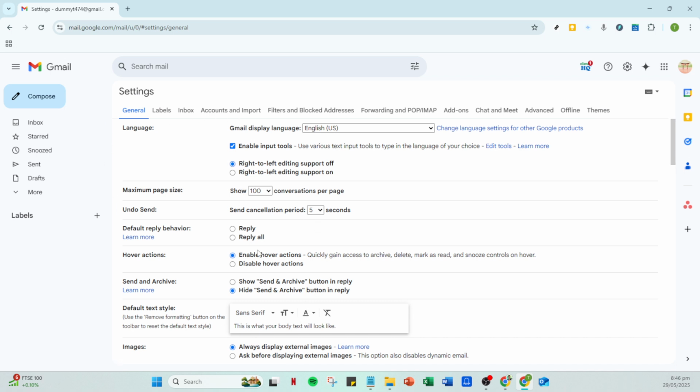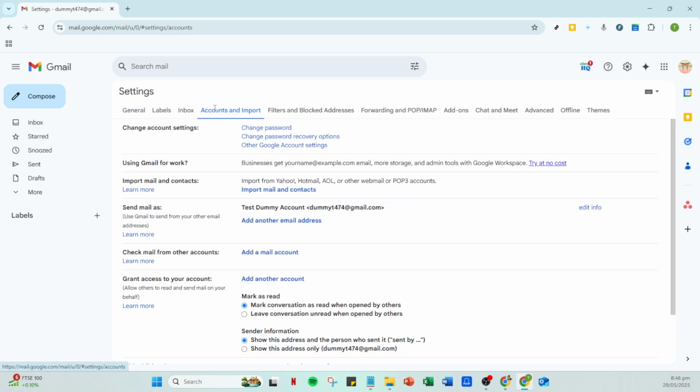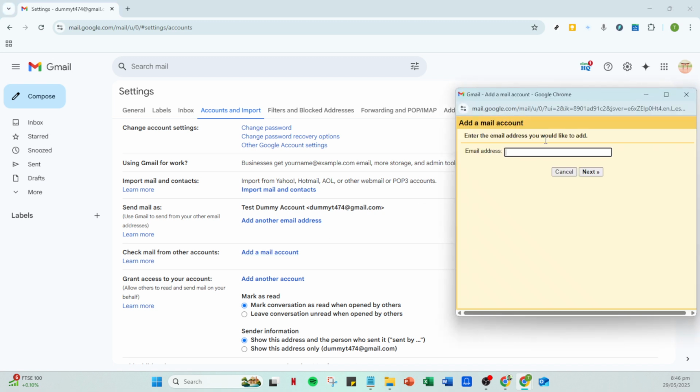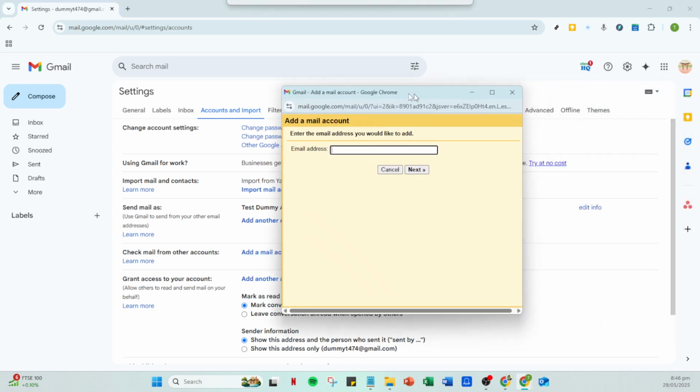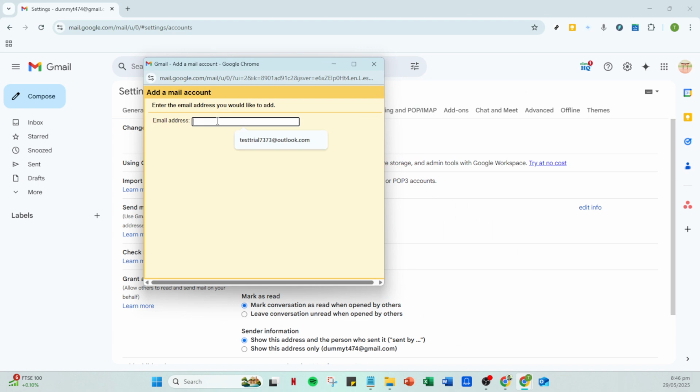In this new window, find the tab labelled Accounts and Import located near the top of the screen and click on it. Here you'll access options for managing various email accounts linked to your Gmail. Your next task will be to locate and click on the option that says Add a Mail Account. A new window will pop up asking for the email address you wish to link. Enter your private email account address here. Once entered, proceed by clicking Next.